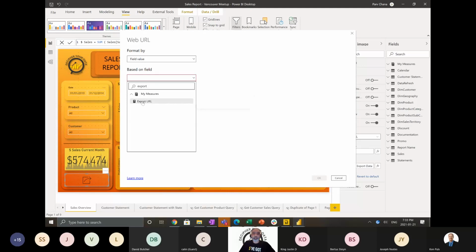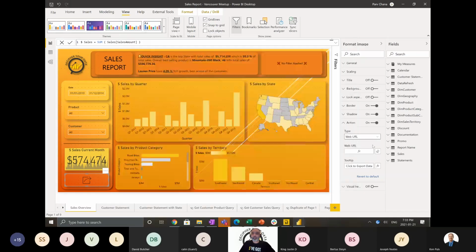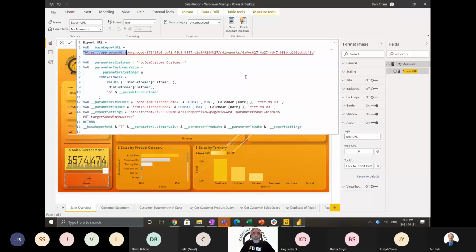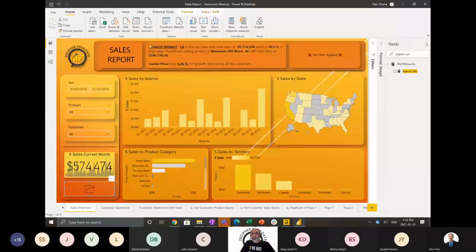So I selected that. Okay, so basically what I'm saying is on click of this button, call that URL. So what my export URL looks like is just a measure. So this is my measure, only 16 lines long, nothing fancy. I just divided it into smaller things for readability. So let's export.